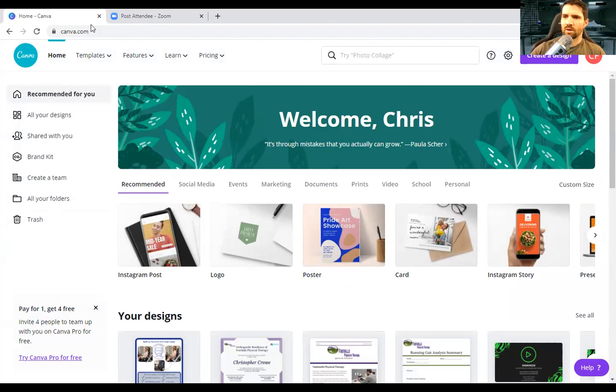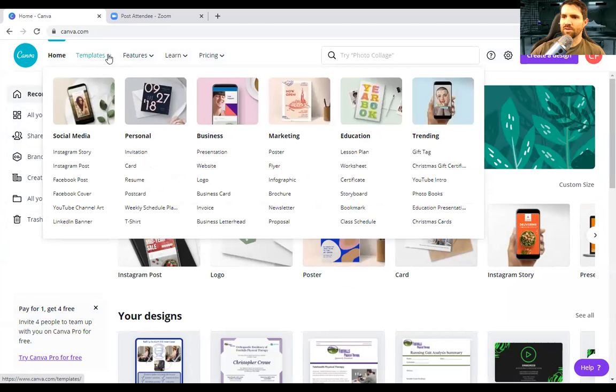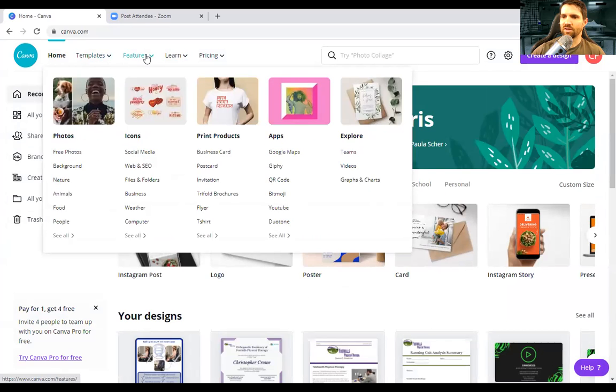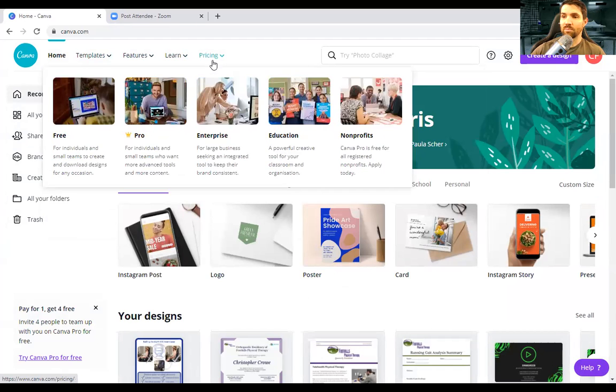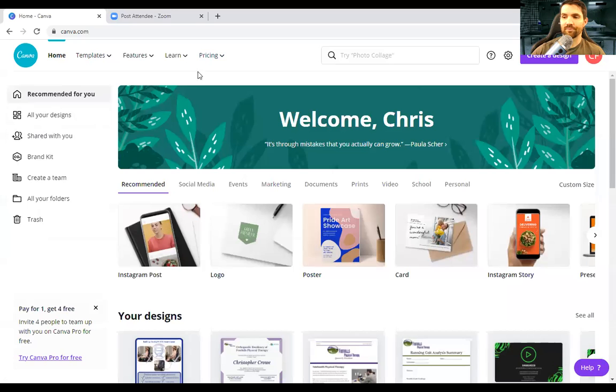Oh, I should go over up here too. So templates, it's a different way to categorize it as opposed to scrolling through there. They have basic level ones, the different features that are there, how to learn how to use it. So if you want even more in depth than what we're doing today, and then pricing based on going beyond the free level. Again, I just use free.